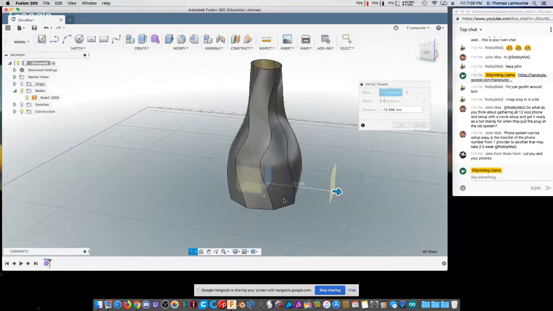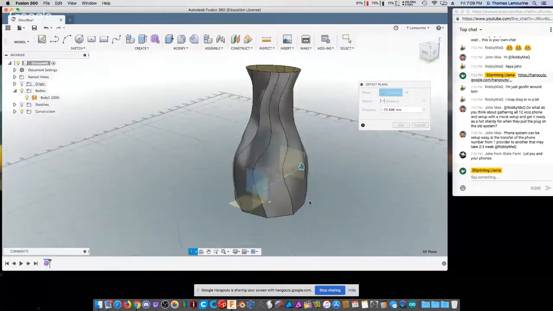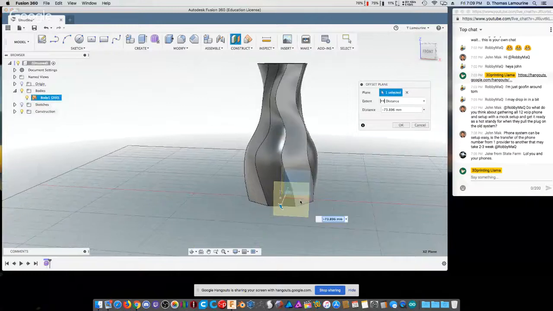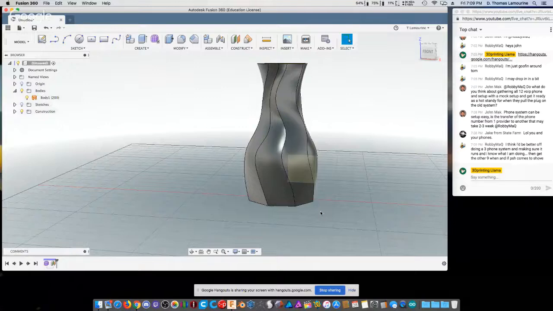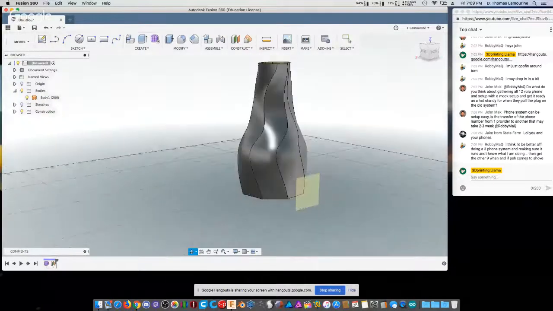Face it's kind of flat to one of these three planes. Eh, who cares? 75. Oh, where'd it go? Oh, went to the other side. That's fine.